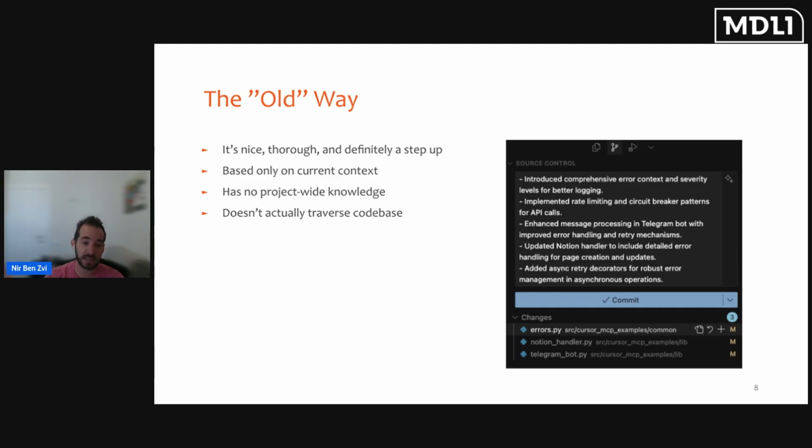And it's nice, as I said, it's definitely a step up from writing it yourself, but it's based on Git diff. It's not based on the overall context. It doesn't have project-wide knowledge at that point. It doesn't use advanced models, and it doesn't actually traverse my code using the knowledge that it has, the AST. And so, as I said, it's nice, but it's only that. We can do much better.